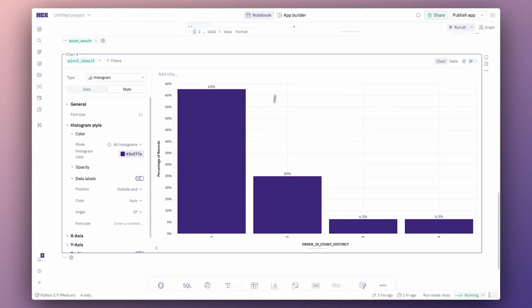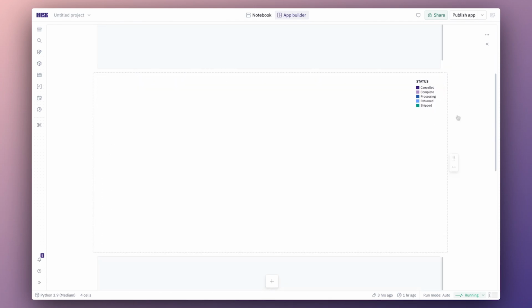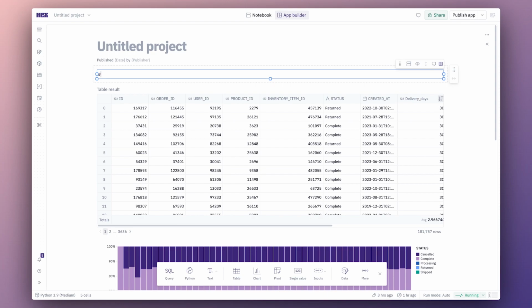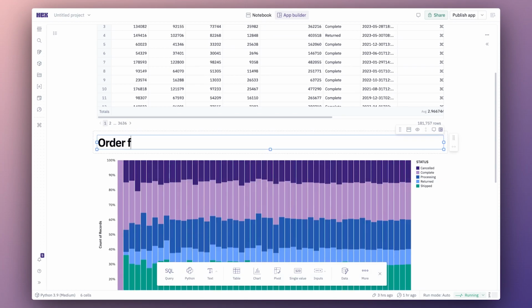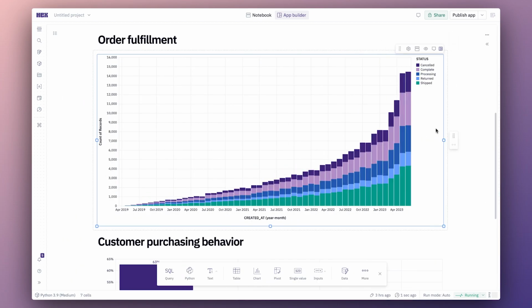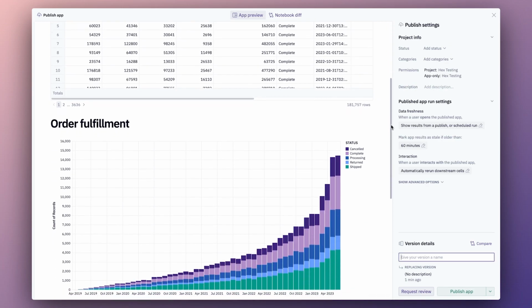And now that we've answered all of our questions, let's use the app builder to clean up this project a bit. Again, without having to write any code at all. Hex's app builder enables you to transform complex data-driven results into a digestible and engaging app. Once you've added the finishing touches, you can publish and share the app so that stakeholders can take a look at all of your hard work.